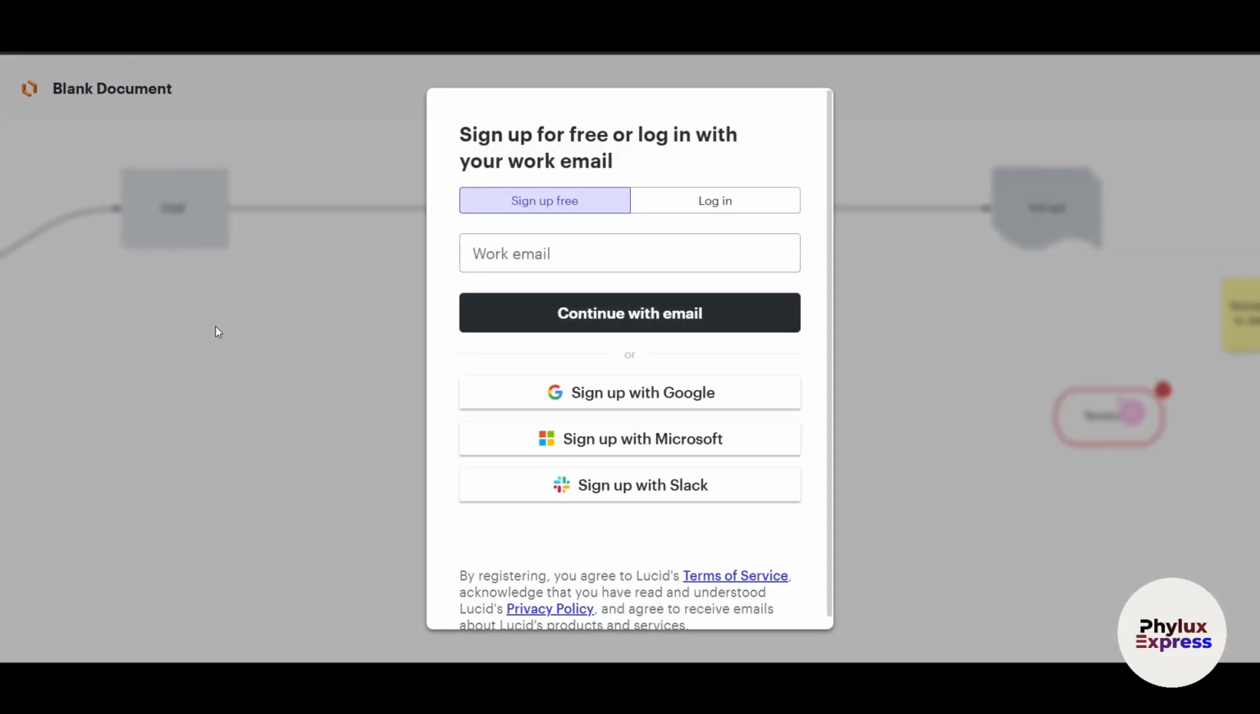For those who don't know, let's quickly talk about what Lucidchart actually is. At its core, Lucidchart is a cloud-based diagramming tool, including flowcharts, mind maps, organizational charts, network diagrams, and much more. Whether you are designing software, planning a project, or just visualizing an idea, Lucidchart has everything covered.